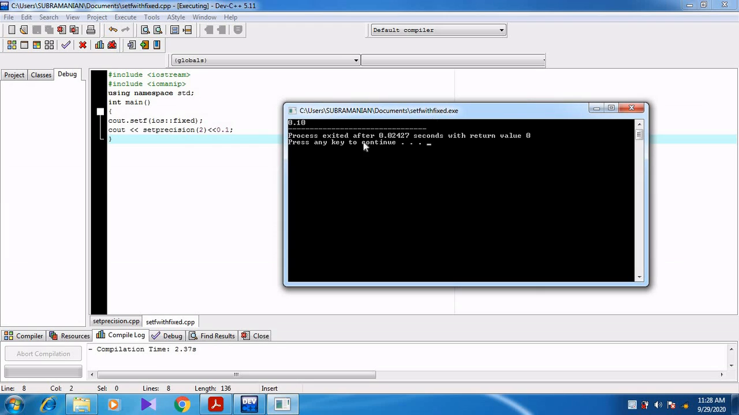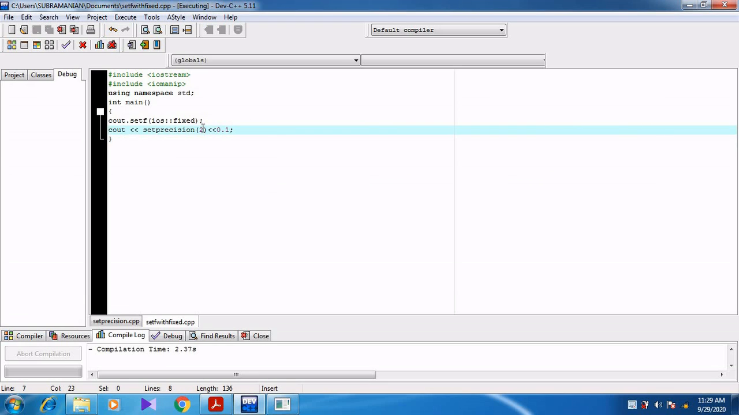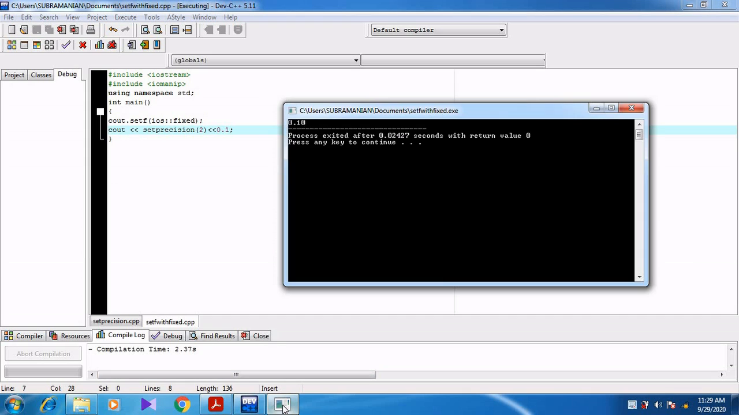Here it is shown. I have specified 2 digits, so the output is 0.10. After the decimal point, a 0 is added because it already contains 1 digit. I have specified 2, but after the decimal point only 1 digit is there. So the output shows 0.10.